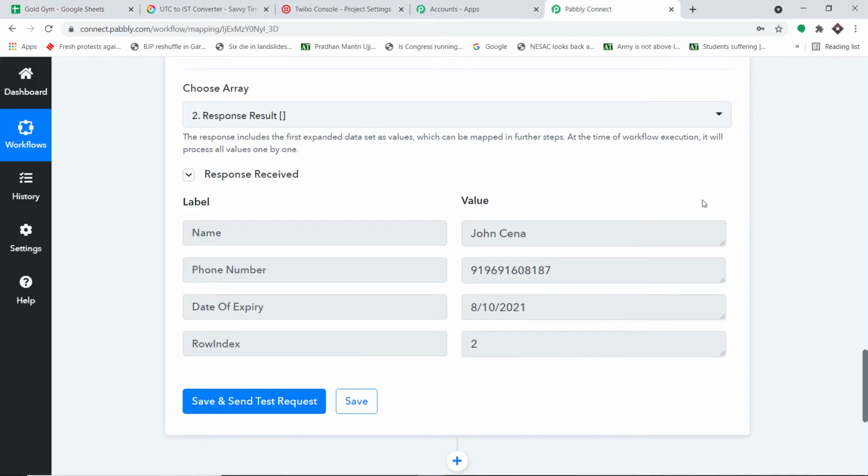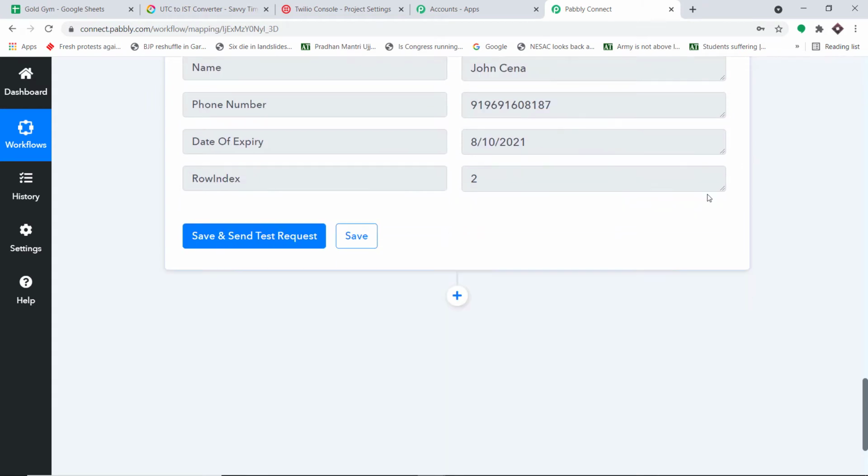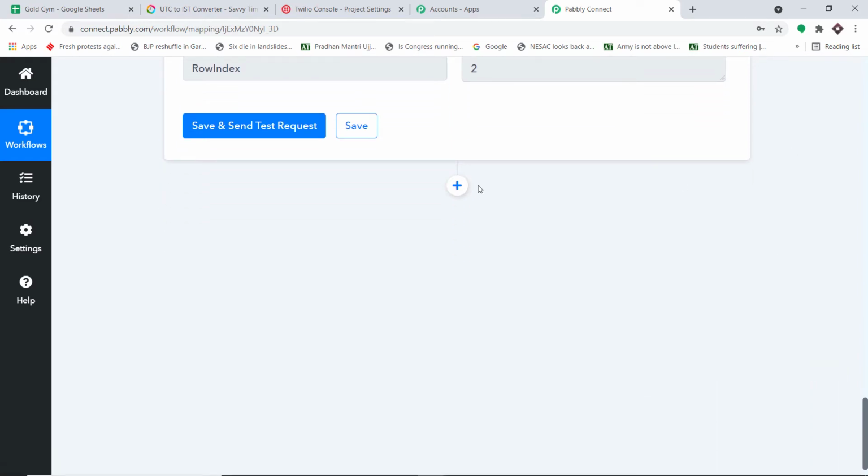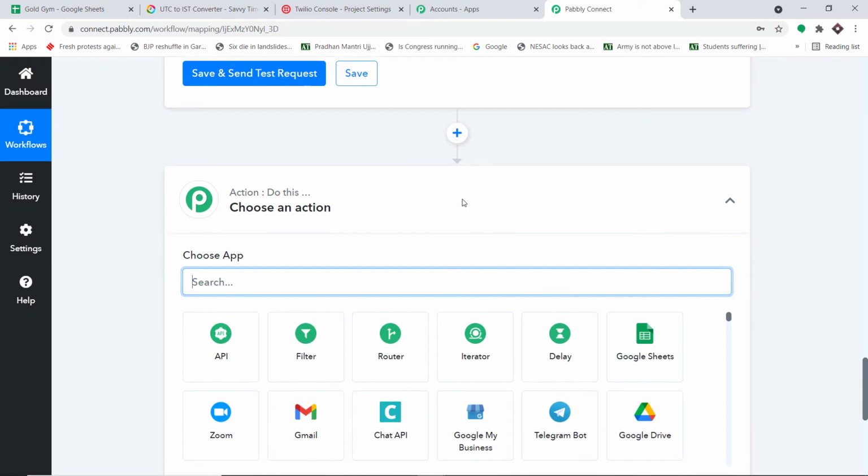Now we are going to apply some conditions on him. Before I apply conditions on him, we have to establish the current date. Right now it's 8th of August 2021. So let me establish the current date. This is how you establish the current date.